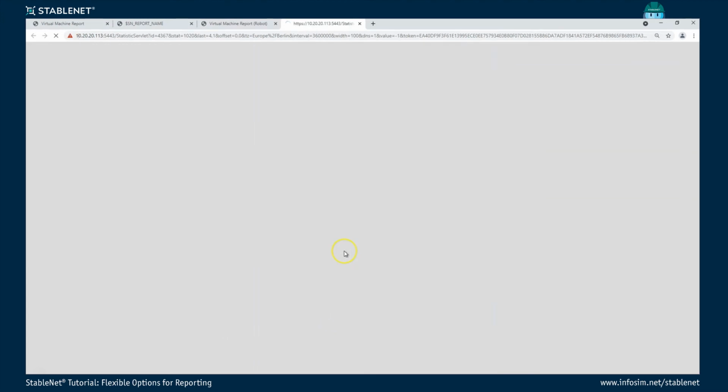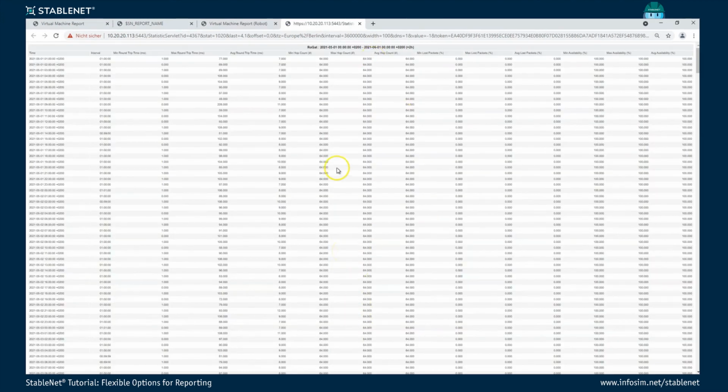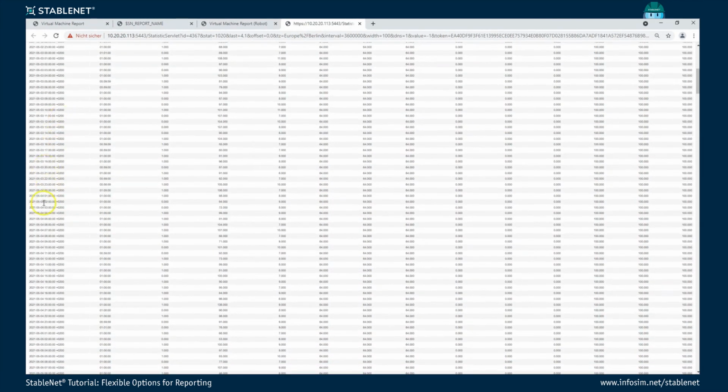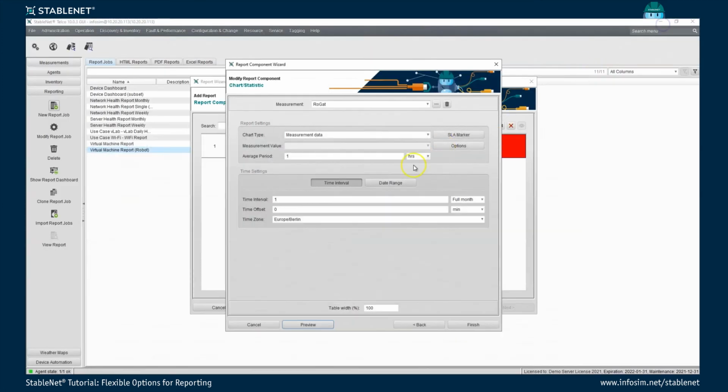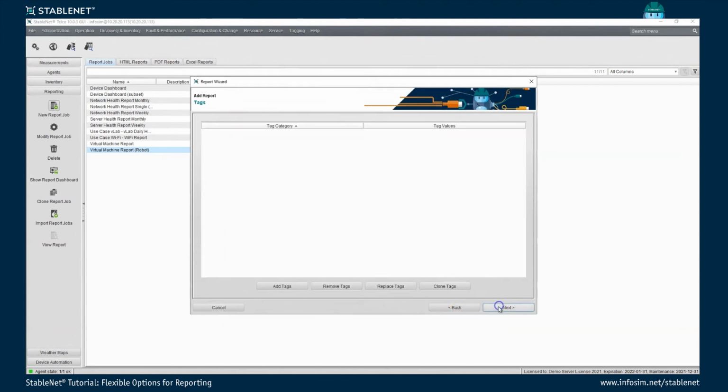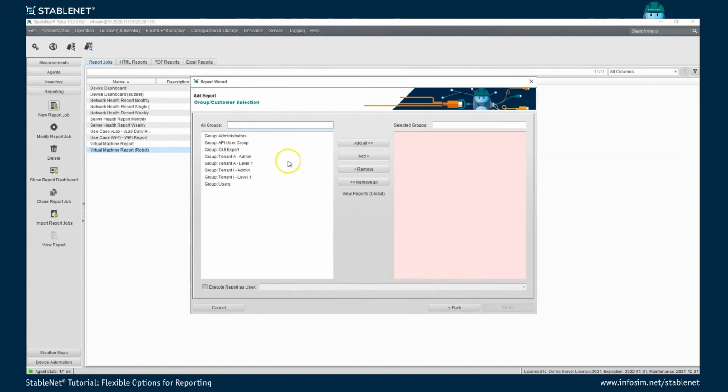I can preview this as well. So I'm getting it here in HTML. I will get a table with one value per hour of the last month of these ping values, just for the sake of having a simple example. I'm finishing this, not adding any tags, just adding the administrators, not adding any email recipients.